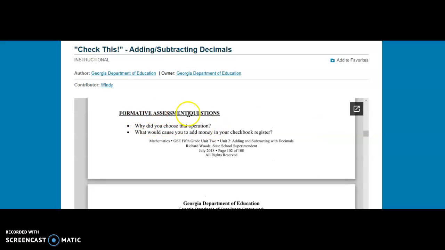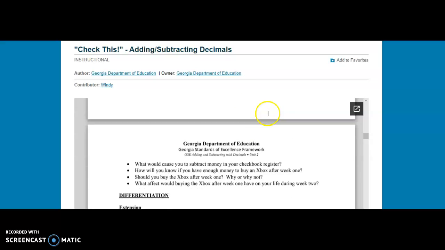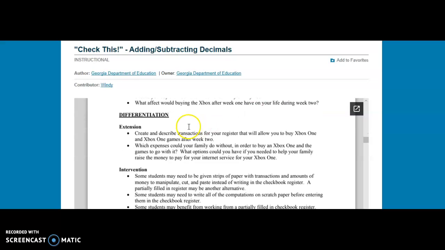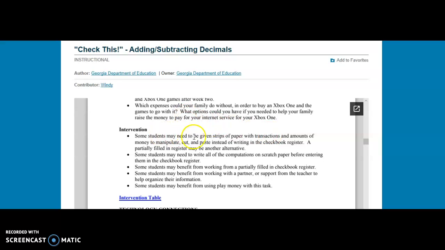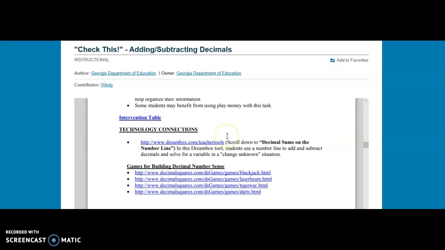These are the formative assessment questions that you can ask. Why did you choose that operation? These are the things that you can also do while you're teaching your lesson. It has differentiation activities for extension, for intervention. It has some interactive activities that the students can do. For example, in this case, decimal sums on the number line.